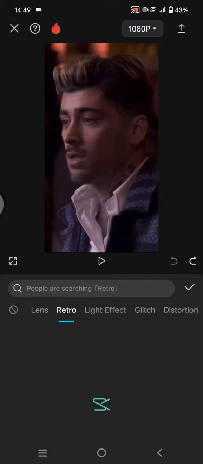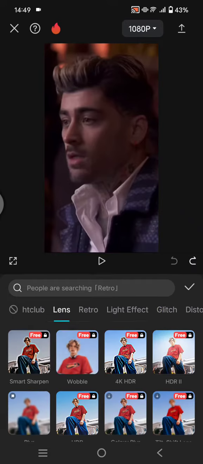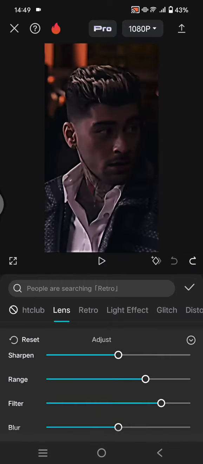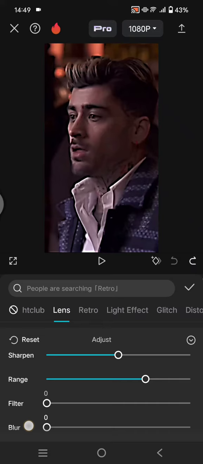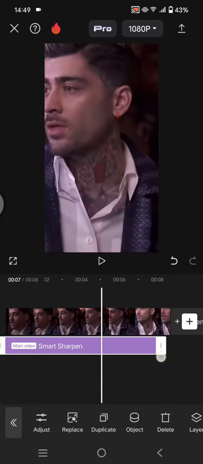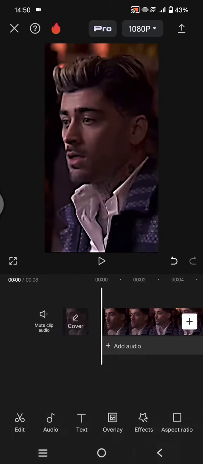Click on the lens category and then select the Smart Sharpen effect. Click on adjust. Here, set the filter and the blur to 0. Click on a check icon, adjust the length to match the video, and after that go to adjust.